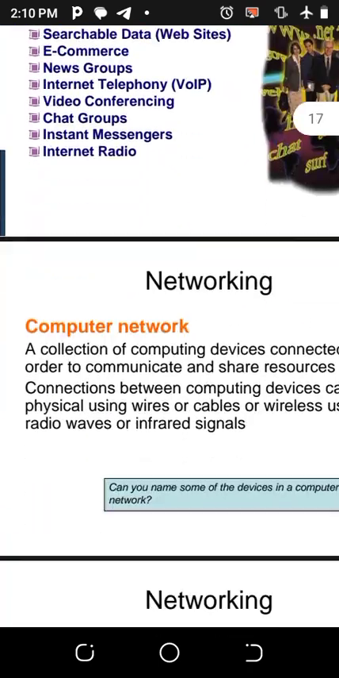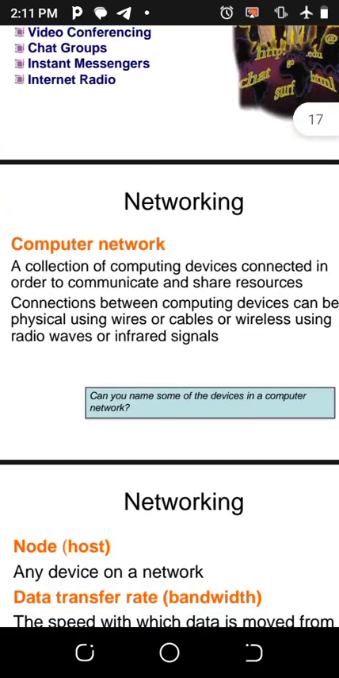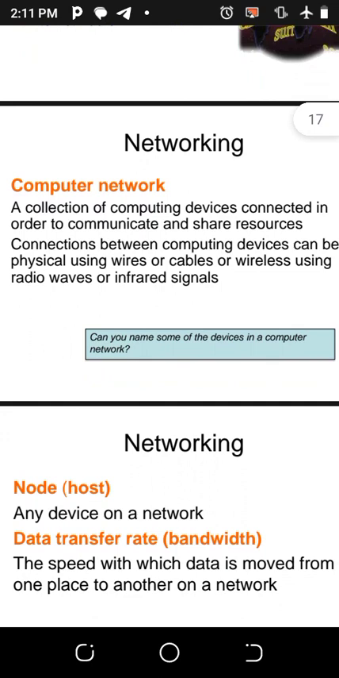Okay, so what is networking? This is a million-dollar question. Networking is just a collection of computing devices connected in order to communicate and share resources. All right, so we are sharing resources using the computer. Connections between the computing devices can be physical using a wire or a cable, or wireless using radio waves or infrared.